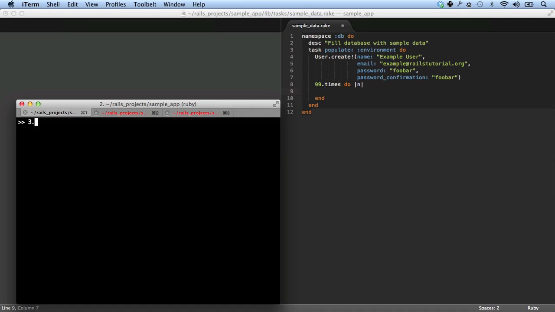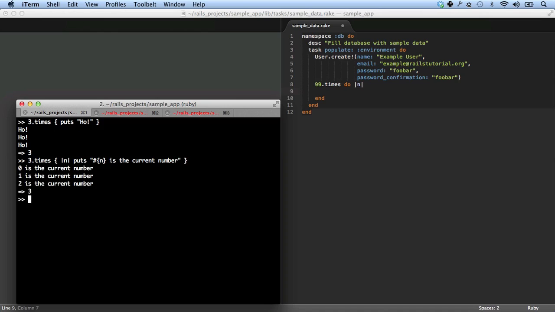We can do this. But we can also do this. We can give it a block variable. And you can see that it just counts up from 0.